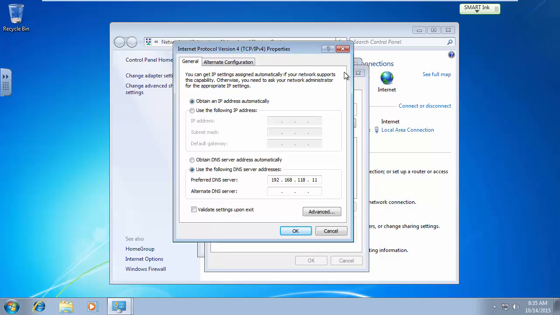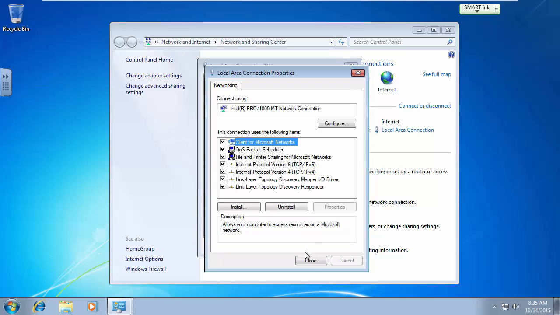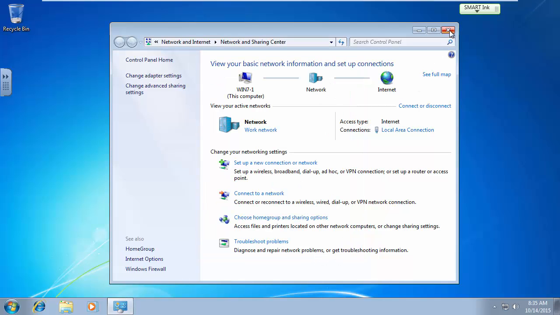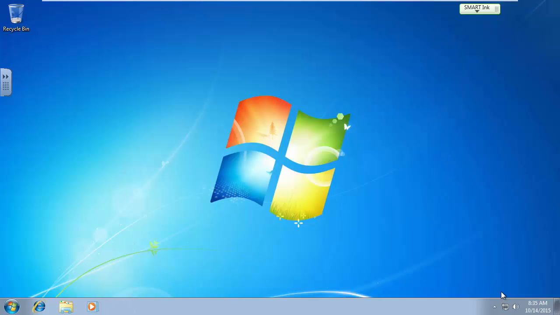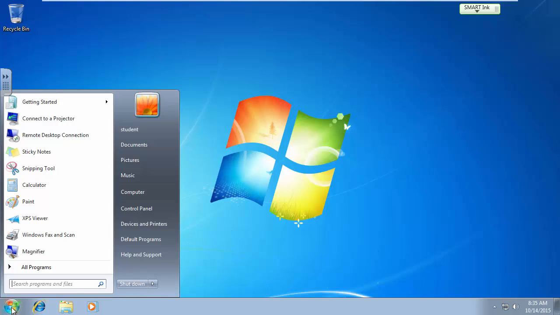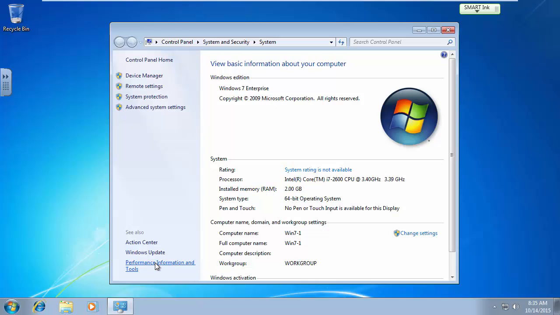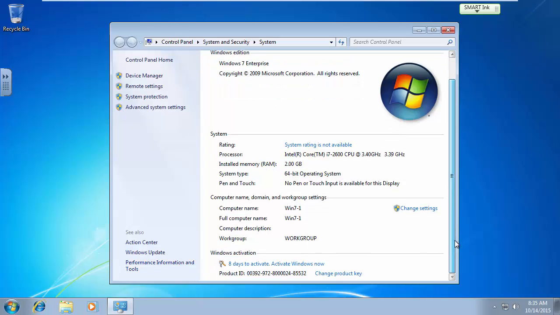192.168.118.11 should be your Windows Server, and that's what should be your DNS to look for first. After that, it'll go out to the school's network to find other names for resolution. I click OK, and I click Close, and I click Close. So that should take care of the DNS part. Now I can join the domain by clicking Start, right-clicking on Computer, and going to Properties. Right now, this is part of the workgroup.